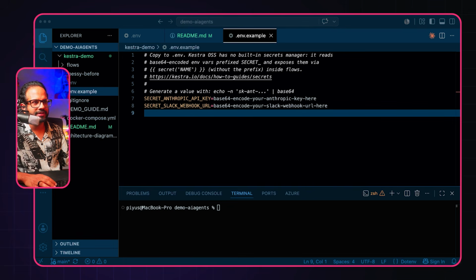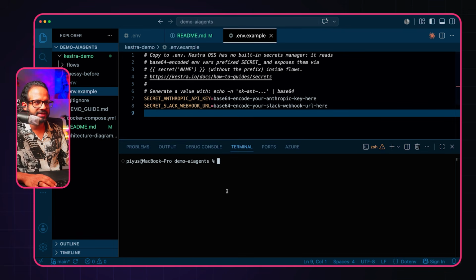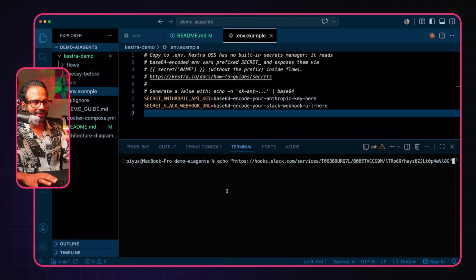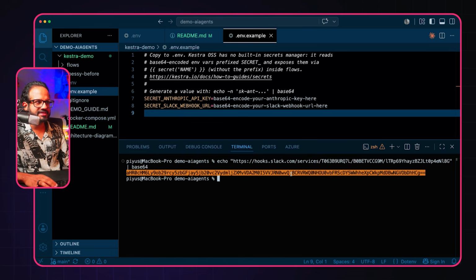Okay, so I have copied the URL. Now let's convert that into base64. Go over here, type echo and your webhook URL, which will look similar to this. Okay, and then add a pipe and base64. Okay, so here's your base64 encoded URL for your Slack webhook. Now copy this and paste that in the .env file.